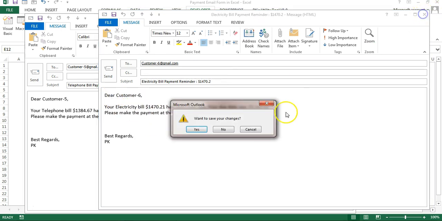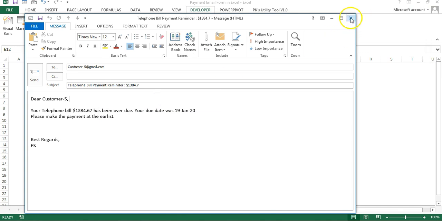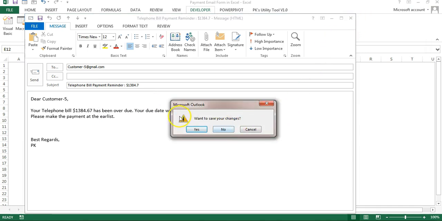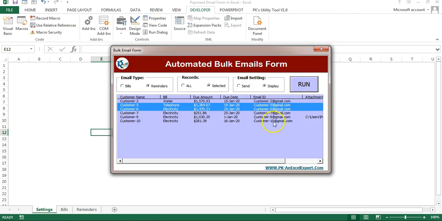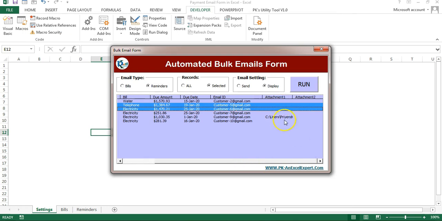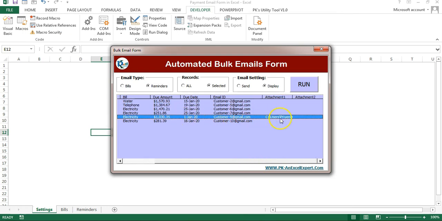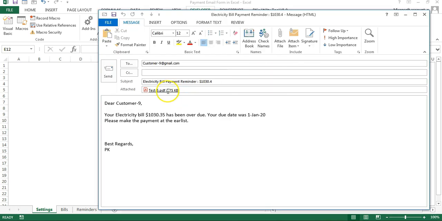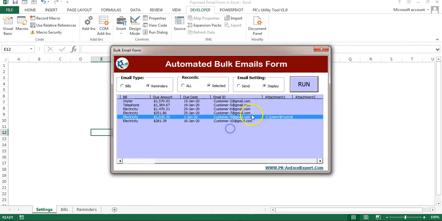Now let me close this, and similarly here also. There is no attachment available here because the attachment is not available, but for this customer the attachment is available. If I click on run, it will attach one file. I have just taken some dummy files, so it is displaying that email. You can read that email and send it, or if you want to send it directly, then you can choose this send option.